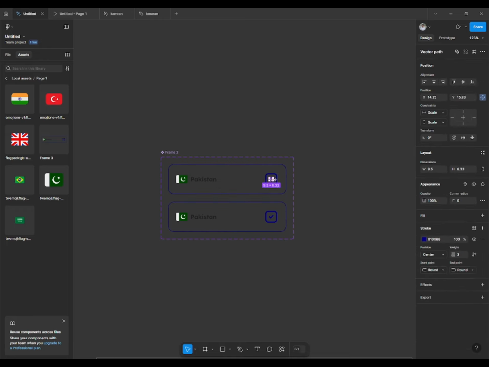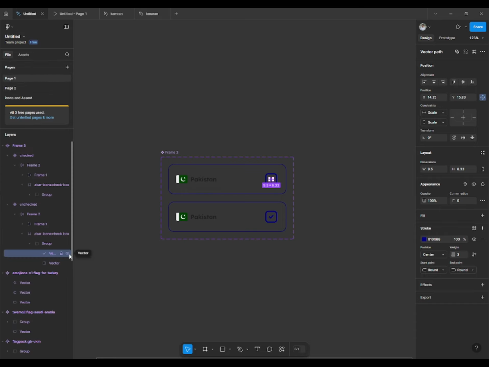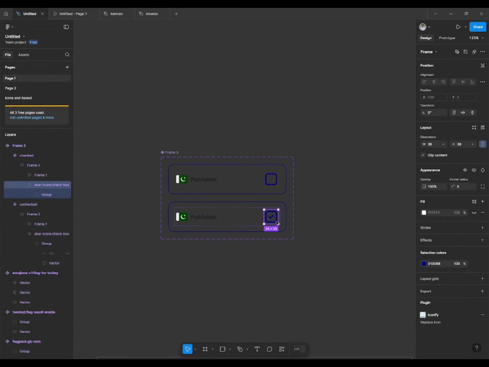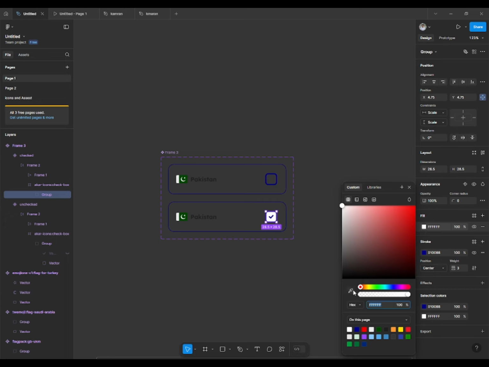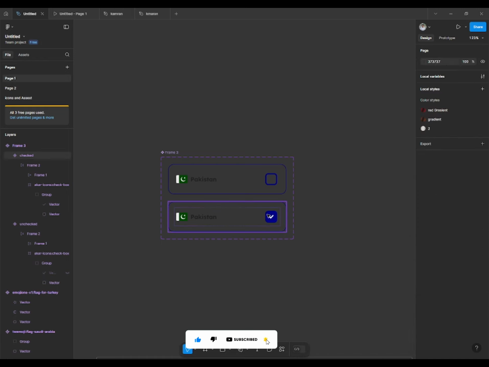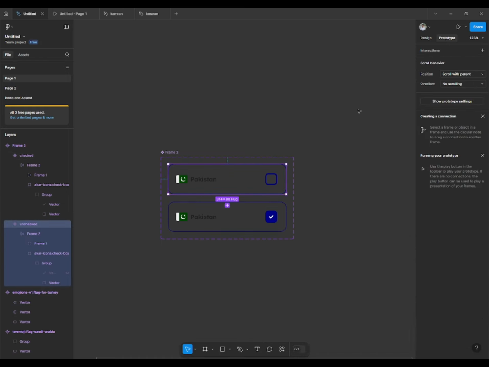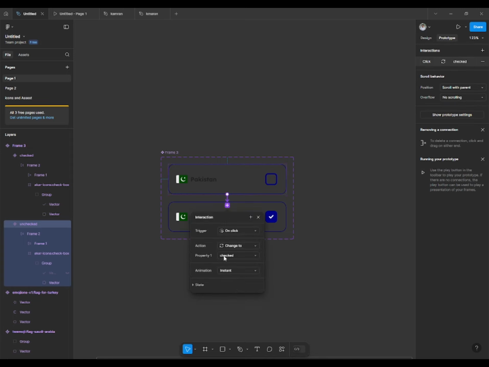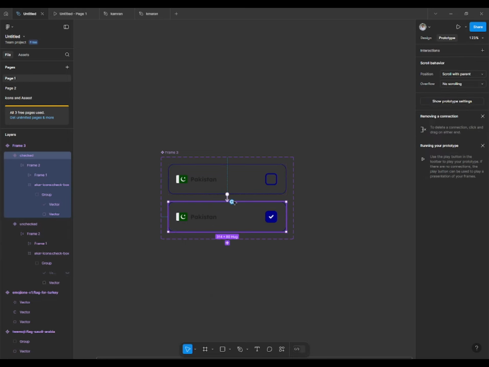Now select the first checkbox and hide its tick arrow. Then select the second checkbox and add a fill. Now let's prototype them. Connect first frame with second. Choose on click. Animation will be instant. Do the same with other.